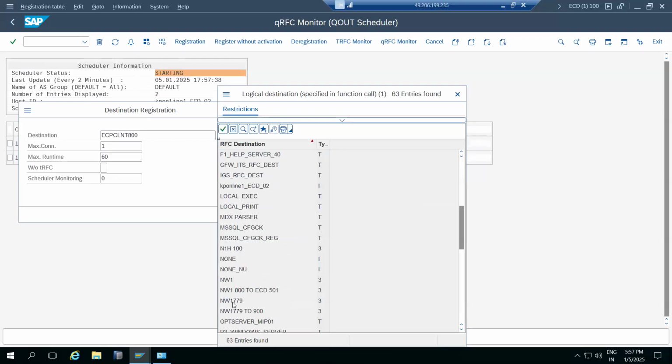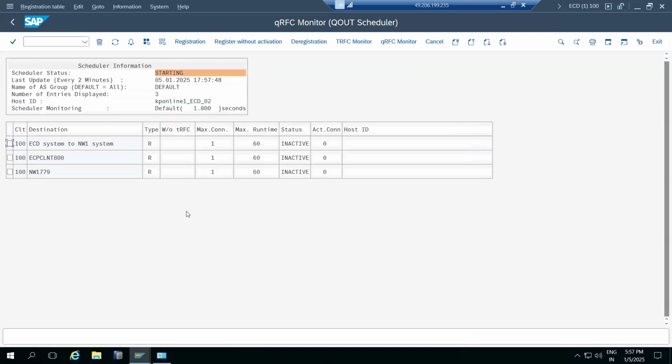These are all the RFC connections, and you have to define the RFC connections here. It means data is going out: queue out, queue out scheduler. Via this scheduler, data will go via these RFC destinations. Via these RFC destinations, the data will be transferred out, right?